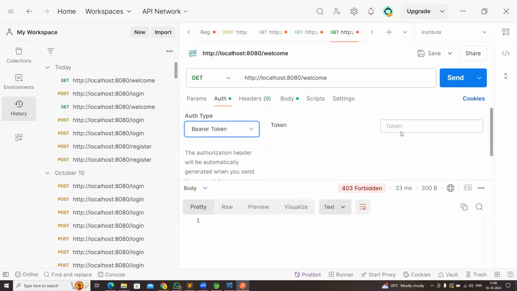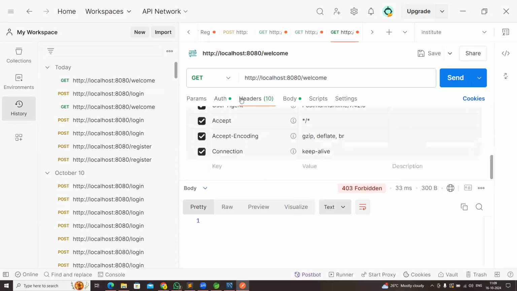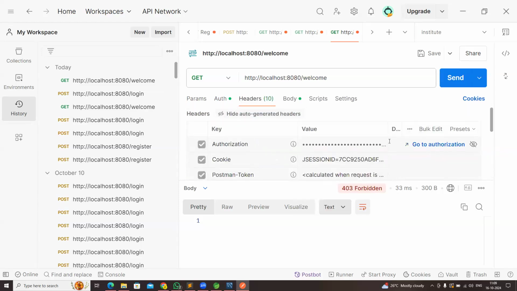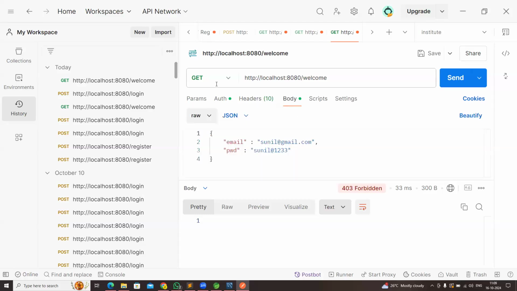Now, let me execute this. Bearer token is available. Whatever the token we got in the response, I am passing that token here. Now go to the headers. Now you see how the header is generated. Authorization is the key. Bearer space, whatever the token I am giving, it is going in the request. So this is a get request with welcome. Click on send. Is the request processed or not processed?